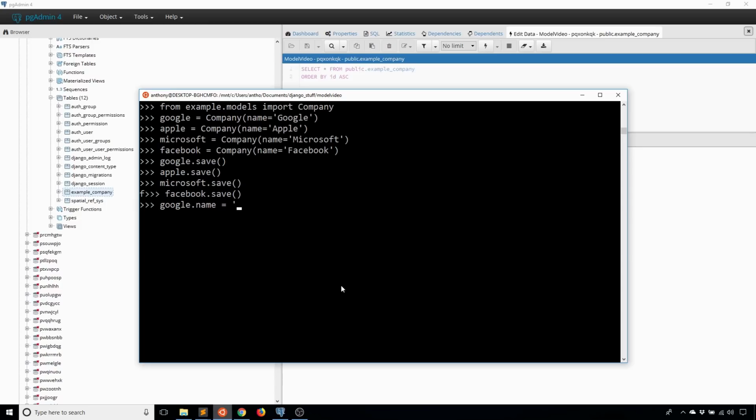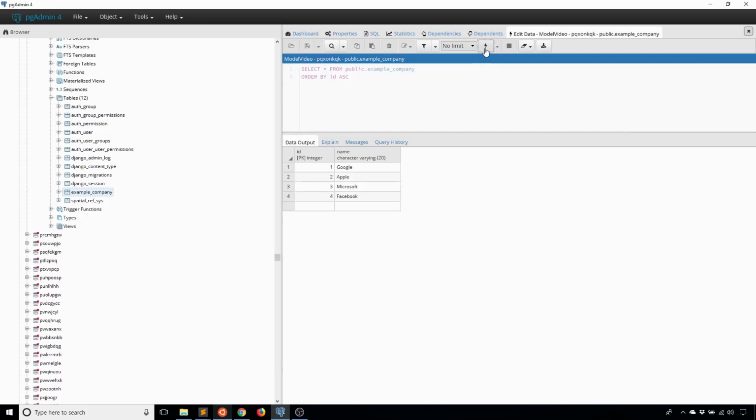If I update it, I can say something like alphabet. And then to commit this update of the name to the database, I would call google.save again. Even though the object name in Python is Google, that's just the name that I gave the variable. The name alphabet is what's actually being stored in the database after I save. If I run this again, we see that the name on number 1 has changed from Google to alphabet. And if I wanted to change it back, I could.